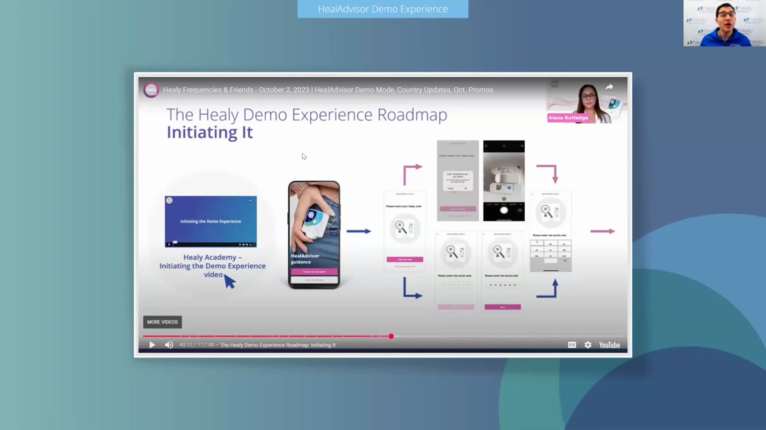And as you can see, that's how a Healy World member would activate the demo experience using the HealAdvisor app, so that they can now turn their Healy into a demo device and give it to a potential customer so that they can initiate the demo experience. But now what we're going to watch is how it would look for the potential customer, once they have their Healy with them, what they would need to do to activate this demo experience and start using this Healy device in demo mode. Let's take a look.